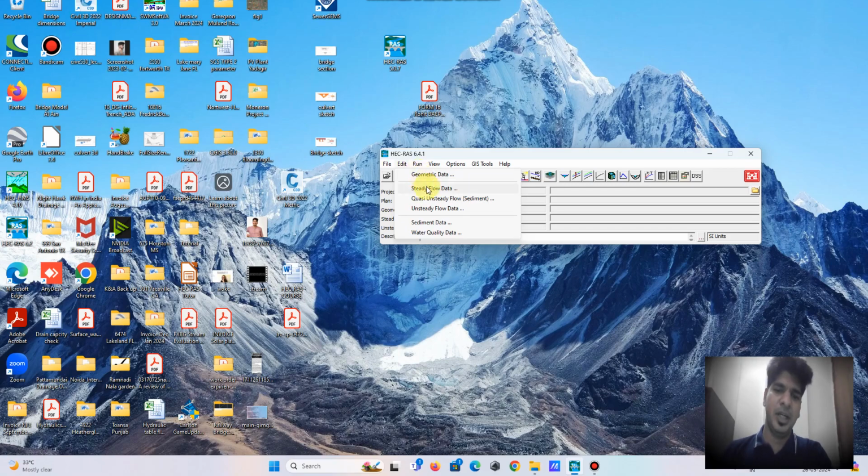Here the Steady Flow Data is for adding the flow data and the boundary conditions for the steady flow condition. The Quasi-Unsteady Flow Data is for 1D sedimentation, where you add the sedimentation parameters. The next one is the Unsteady Flow Data, to run the unsteady flow model. When you have a design hydrograph, you can add that in the unsteady flow data and build a 1D or 2D model. And the Sediment Data is to run a 2D sediment model.